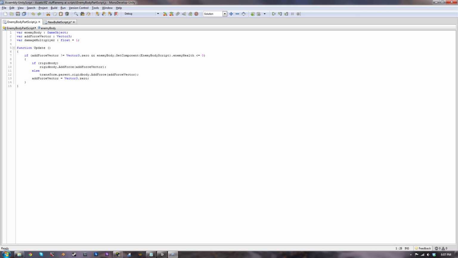And then we have a variable called add force vector and damage multiplier. So let's start with add force vector. Add force vector is going to be a vector 3 that basically is just the direction and force. So basically just the force in the form of vector 3 that we're going to add to this body part, and we're going to save it inside of the add force vector, and then it's going to hold on to that and then wait until the rigid body has been activated, and then add force to the rigid body, and therefore you get the ragdoll effect, and then the bullets will actually affect your ragdoll and or just pieces that have fallen apart off of your robot.